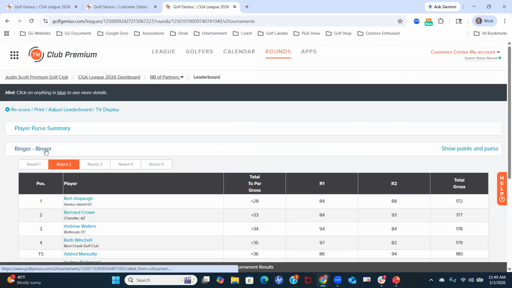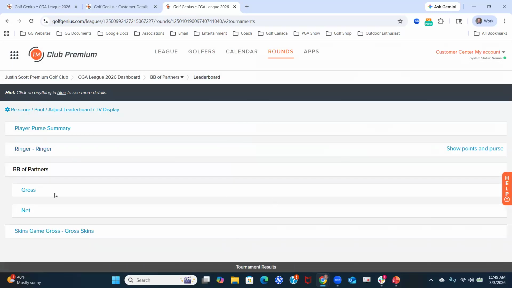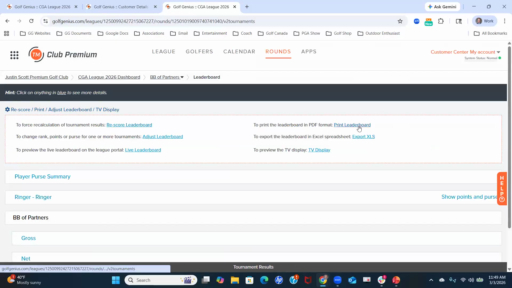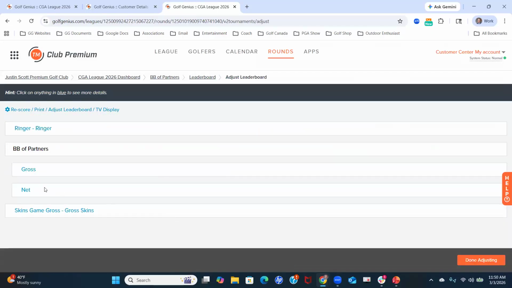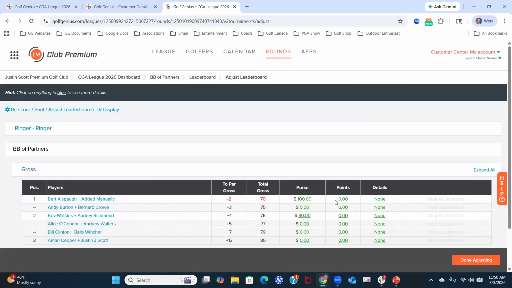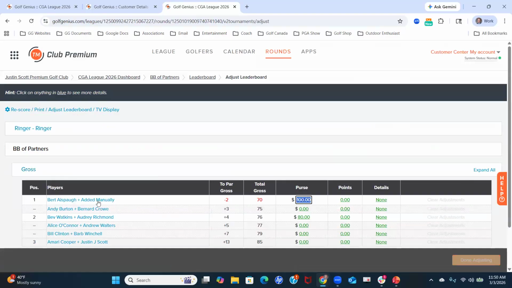Are we going to get it? Nope, we're not going to get it. Shoot. Okay. We will scrap that, but just know that that's how the ringer would work. If I need to adjust my leaderboard, I could certainly come in here and adjust the leaderboard. And if I needed to adjust this purse or payout, I could certainly do so.